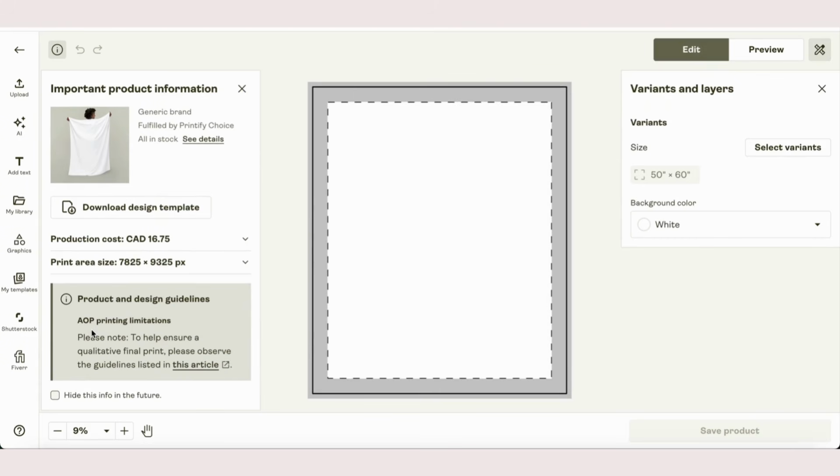For instance, if you have a black font, it's probably going to print at something more like a dark gray rather than a full-on black color. So now that we have an idea of the product that we're working with, let's head over to Canva and start working on our design.